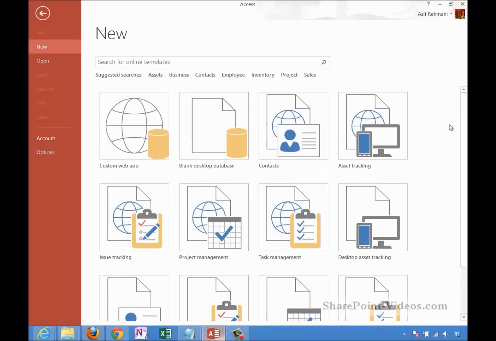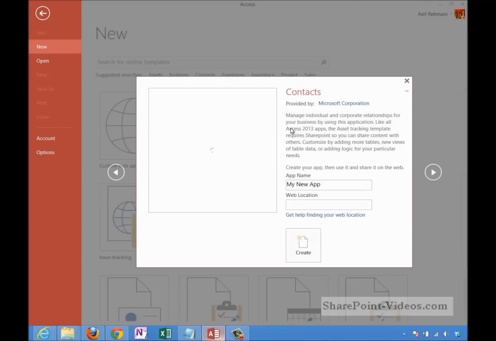Let's say that I want a predefined custom database for contacts, right? I'll click on contacts here. This is where it tells me that it's going to become an Access 2013 app. And that's fine. That's what I want. So let me go ahead and name it something. I'm going to name it HR Team Contacts.